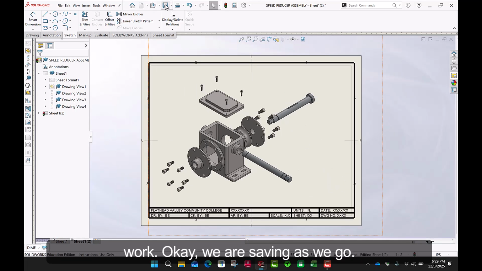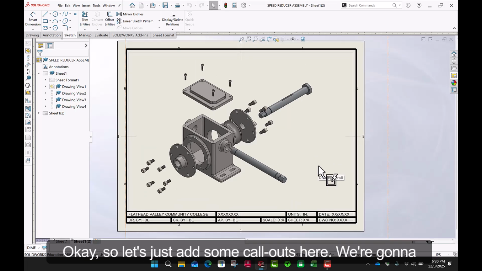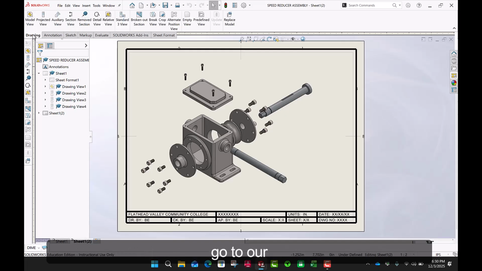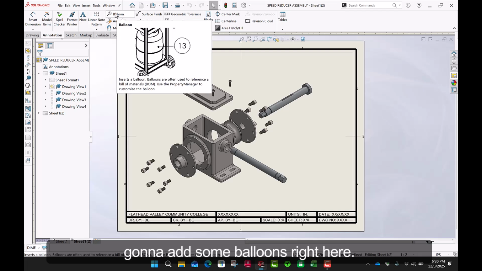Okay, we are saving as we go. Okay, so let's just add some callouts here. We're going to go to our annotation tab and we're going to add some balloons right here.